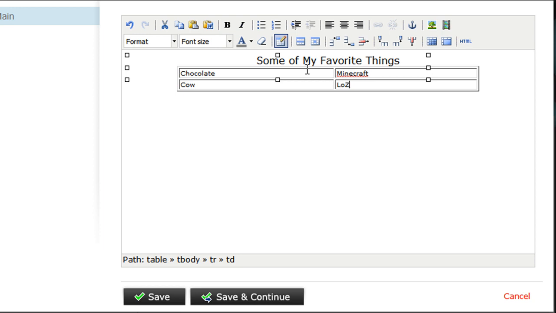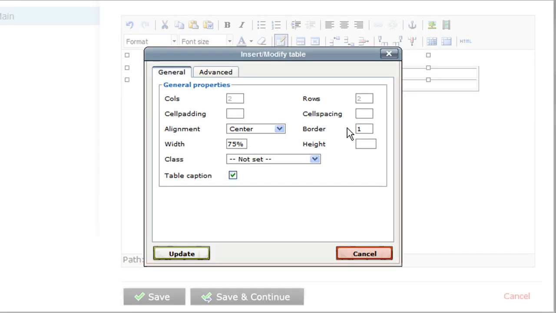To modify a table that's already been created, click the table and then click the Insert Modify Table button and make any necessary changes in the pop-up. The only thing you cannot do is add and remove columns and rows. I'll explain how to do that next. Click Update to finalize any changes or cancel if you change your mind.